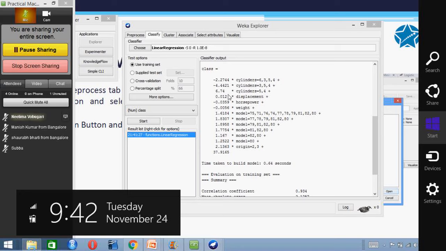Same way, if you were to repeat it again, let us look at 1.2522 into model equal to 80. So if you have any other model, say 81, it will be 0 here. For 80, it will be 1. So it will be 1.2522 into 1 for the data item where model is 80. Whereas, let's look at 1.8307 into model equal to 77, 78, 79, 80, 81, 82.